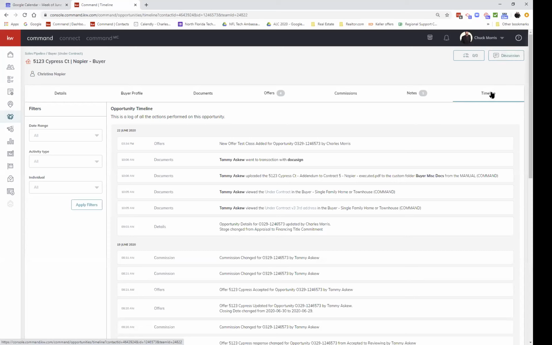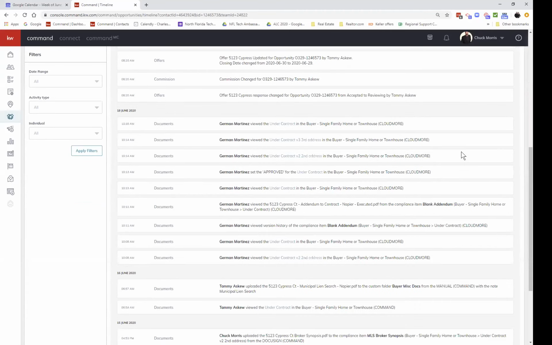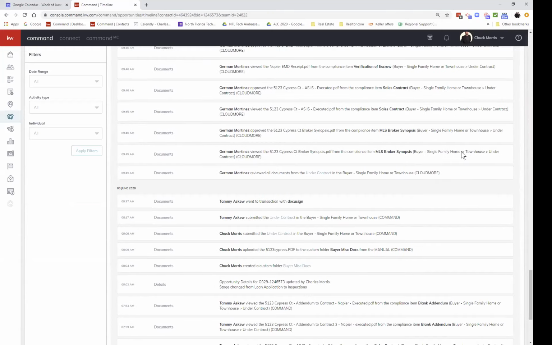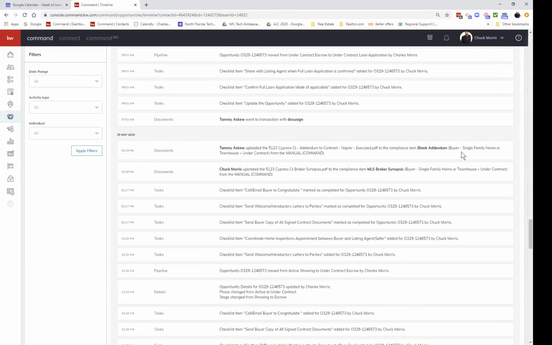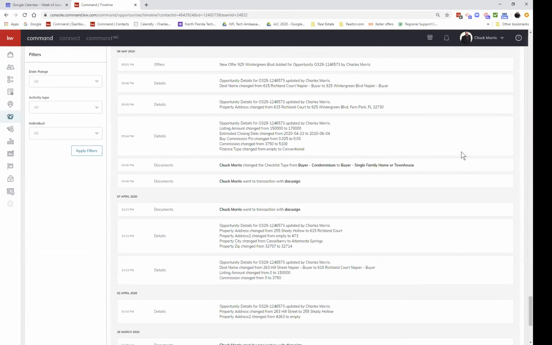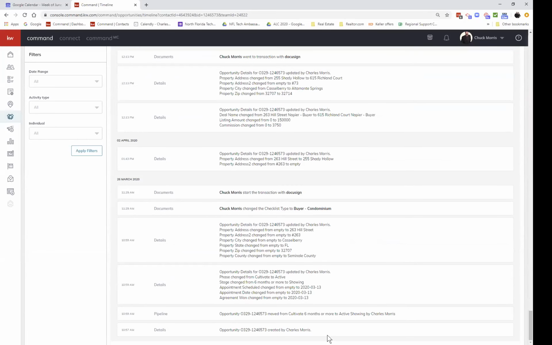Timeline. From the moment you create the transaction or the opportunity, everything that you've done, everything you do, all notes, all tasks, all anything is recorded. So it's a log of the entire opportunity.